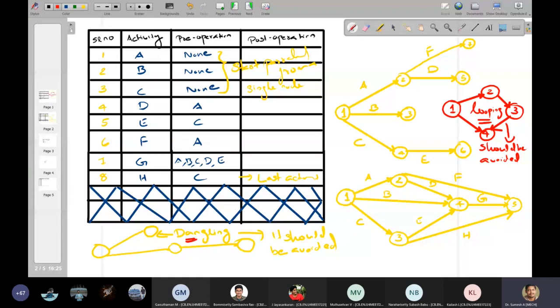If anything like this is there, either use a dummy and connect it to your last node. That's the way dangling can be avoided. For looping, just keep node 4 in a slightly higher place so that the loop will not get formed. Everything will move in the forward direction. You have to keep this in mind when you are solving any kind of problem.